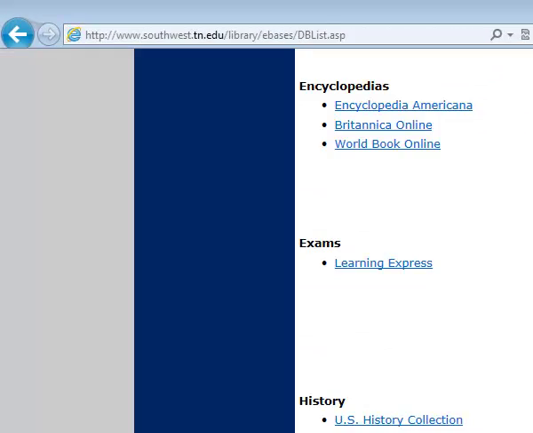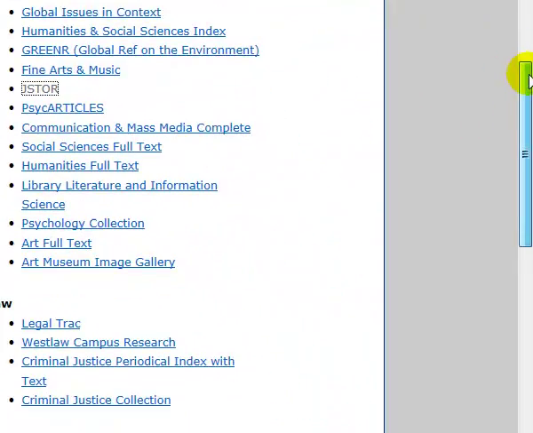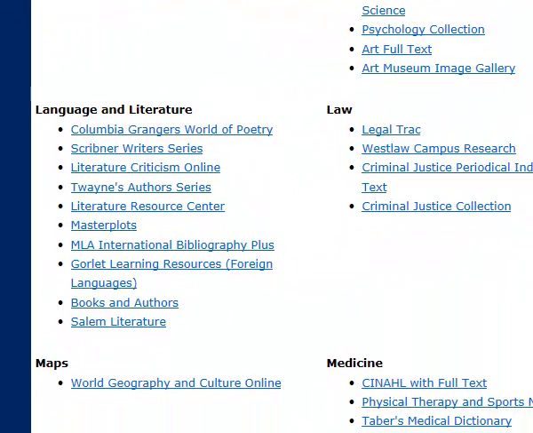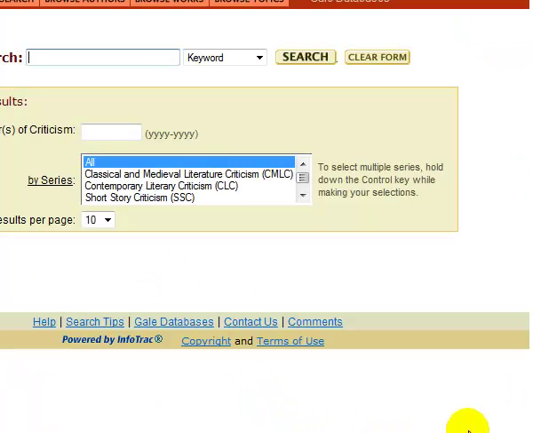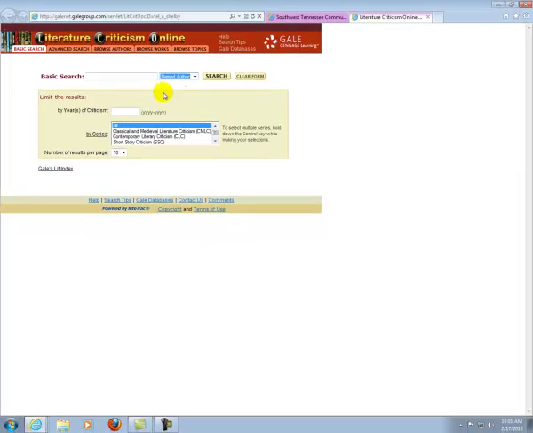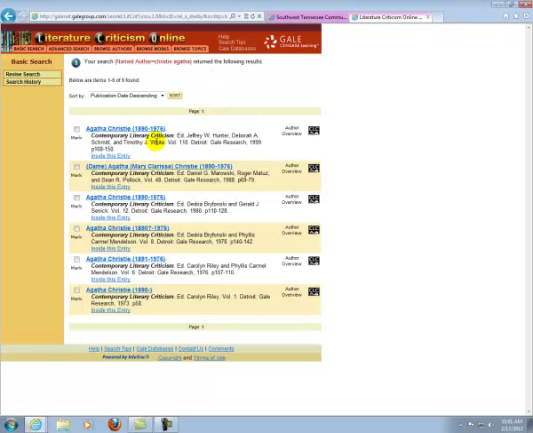I'm closing this out. As we continue down, we're now at the category of languages and literature. I would suggest you use Literature Criticism Online. First of all, we will change this to named author. And this time, let's try to find information on Agatha Christie. And now we will search. And these are our matches.